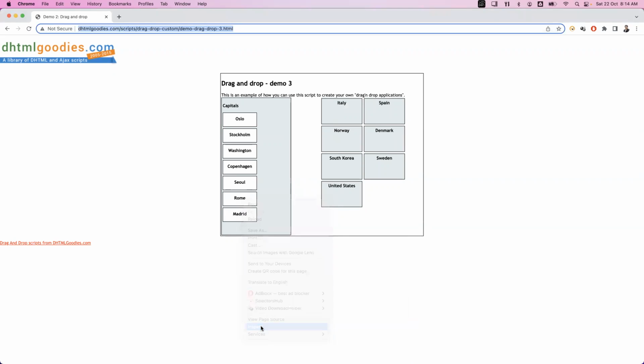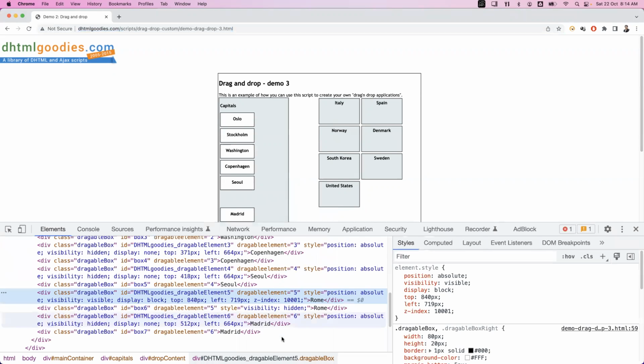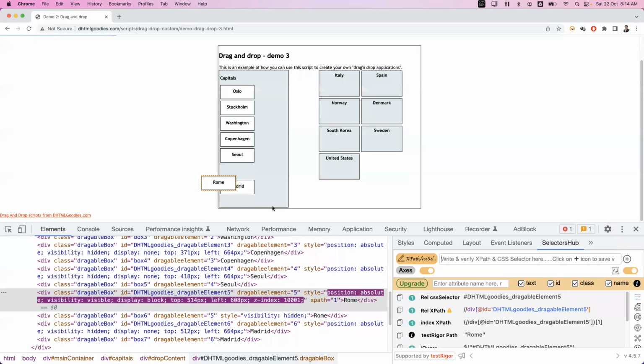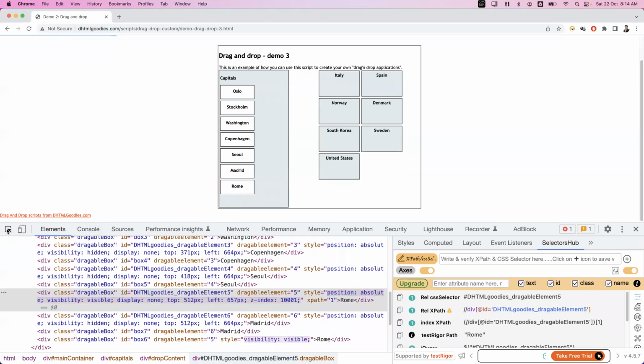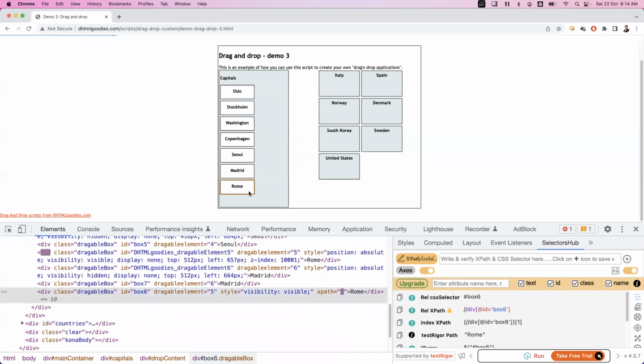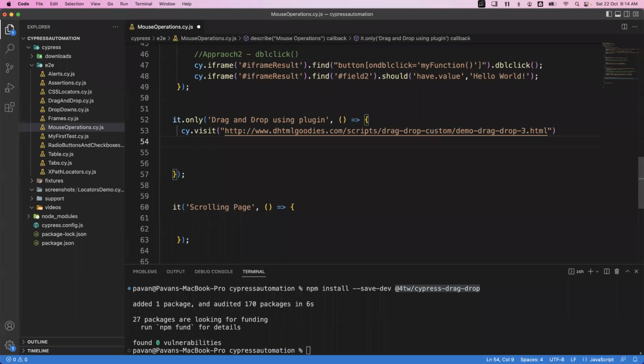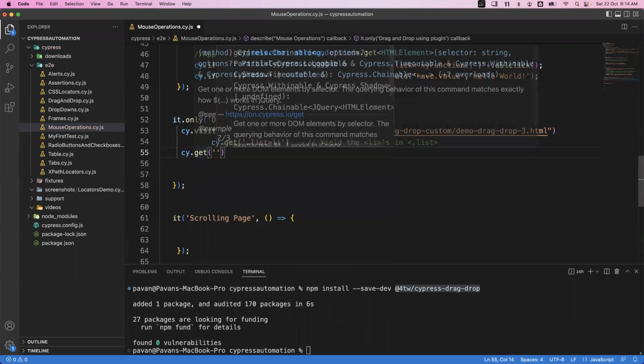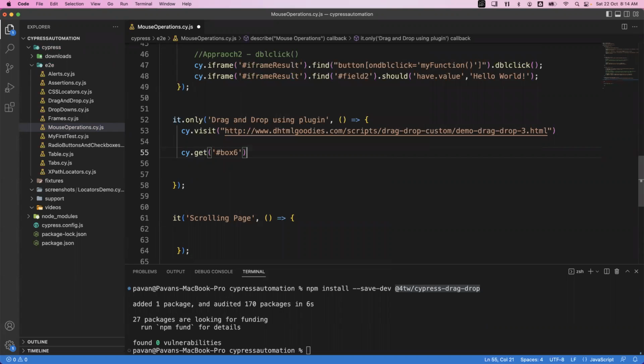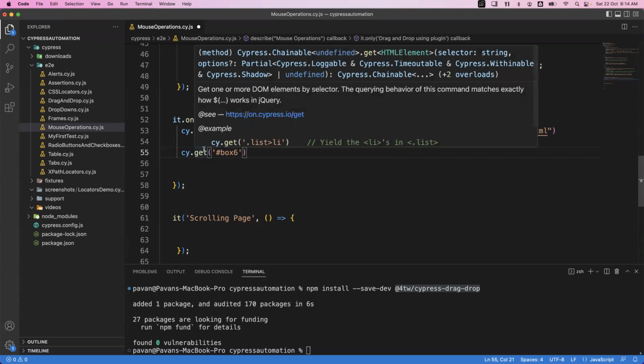Now inspect this element. Okay, now go to SelectorsHub, what it is giving. Let me inspect one more time. So this is the Rome element, and there is an ID available, which is directly there. So box6 is my ID. So let's go back and use that ID. Okay, so cy.get, and because you are using ID, we have to use hash. This is the locator, and this element we need to drag.